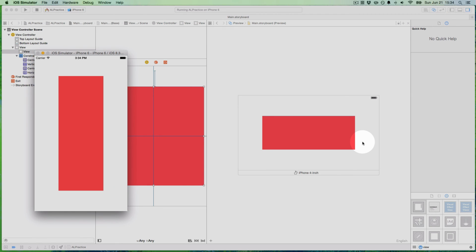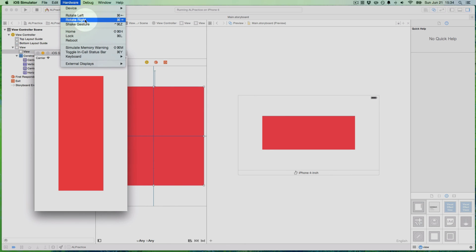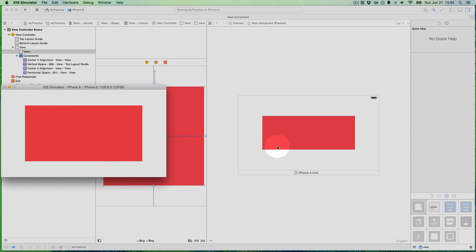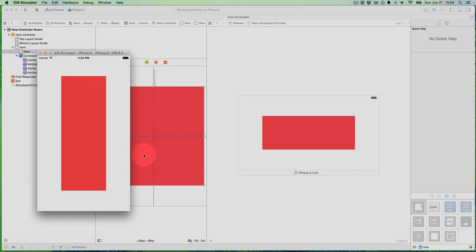And the way to rotate the simulator is if you click up here on Hardware, you can see Rotate Left and Rotate Right. And the hotkeys for that are Command left arrow and right arrow, respectively. So we're going to go ahead and rotate it. Now it looks a little bit different because in our simulator we're doing iPhone 6, but in here it's doing iPhone 4.